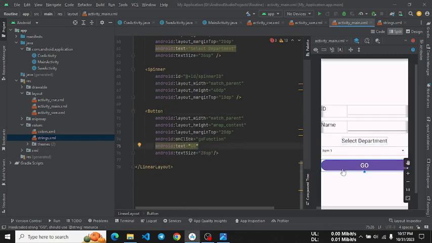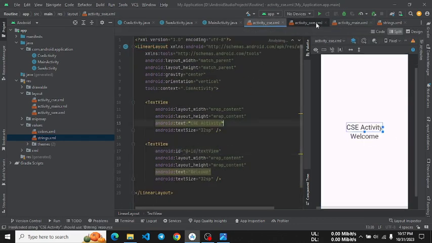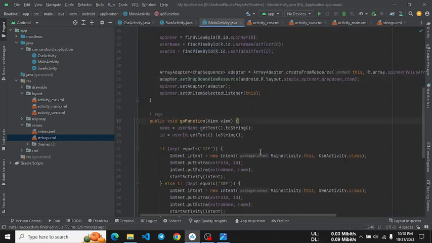You can see if any user clicks this go button, then the on click option will appear, and the go function will be called from the main activity Java file. Now I'm going to describe the CSC and software XML files. Here I just use two text views and a button for the CSC, and the same for the software XML file, I use two text views. Now I go through the main activity Java file.